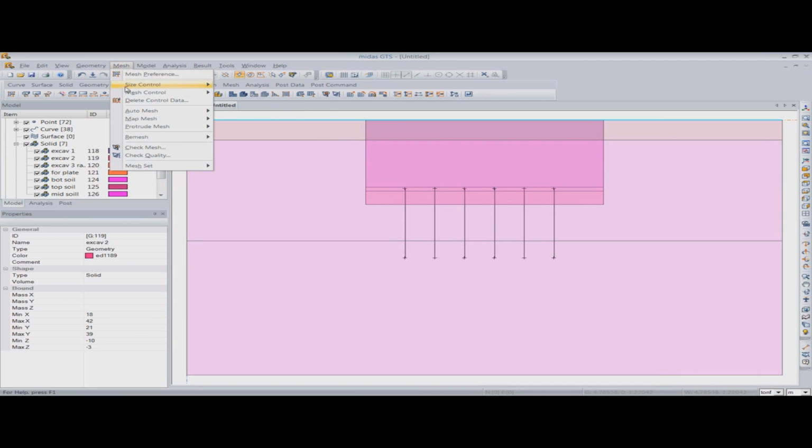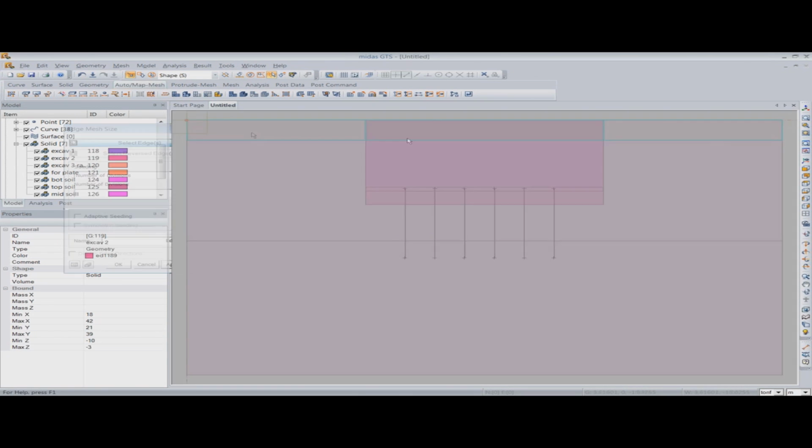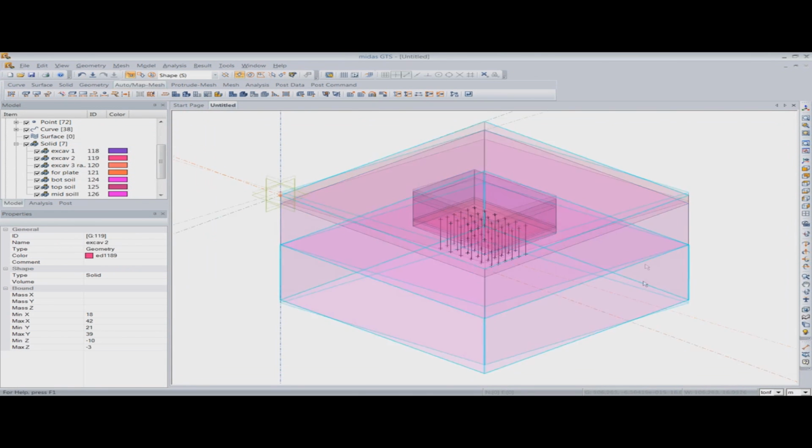Then I will select the edges at the bottom here for excavation 2, and the number of intervals will be 5. Sorry, the number of divisions will be 5. This is how it will look like. And finally at the bottom I'm gonna divide it into 2 divisions, as you can see here, and I'll click on apply, and as you can see here I've defined all the edge seeds.